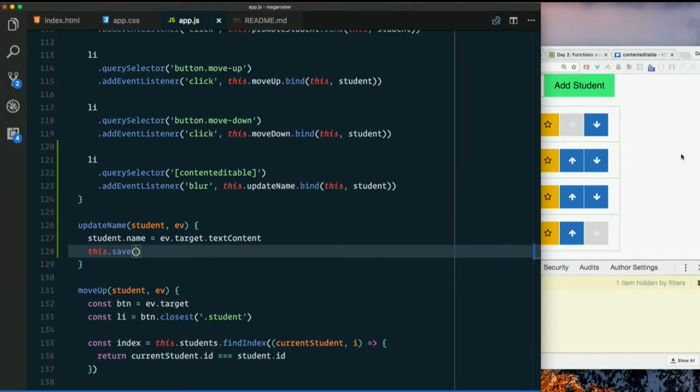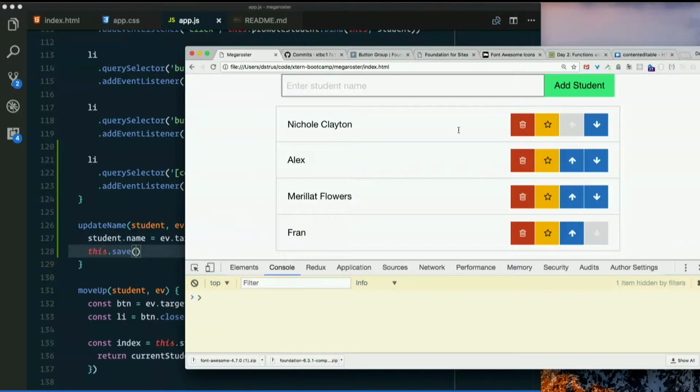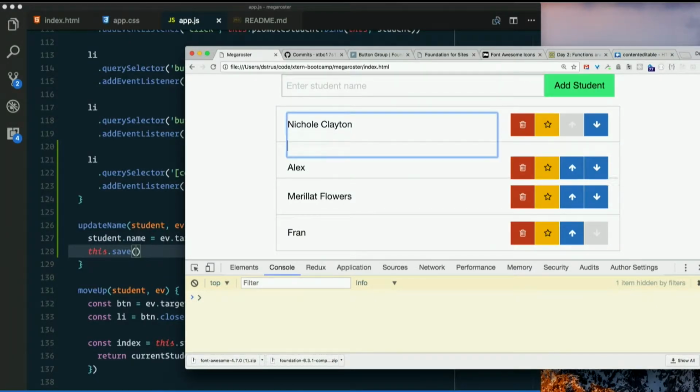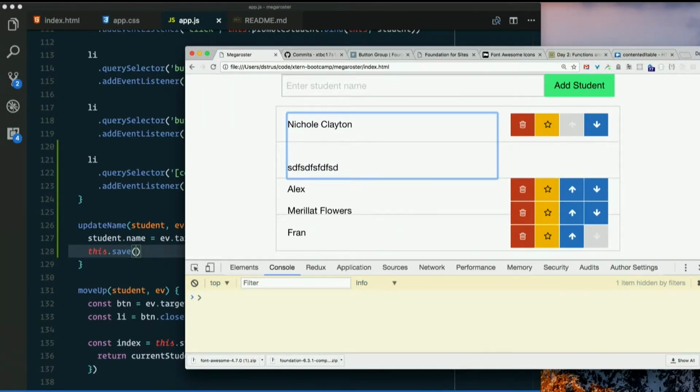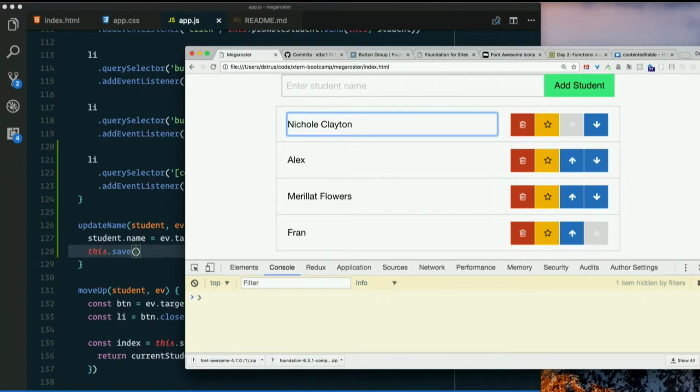Now, let's see. That's the basic functionality. What about editing one and then hitting enter? That's going to add new lines to it. That looks terrible. What can we do about that? Did anybody happen to address that issue? All right. So the event there that I want to change the behavior of is pressing the enter key.